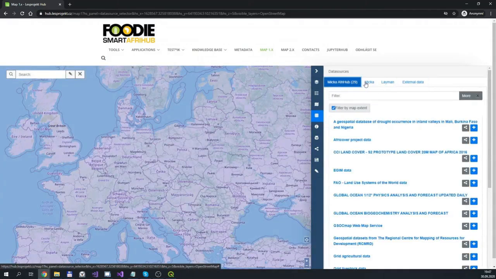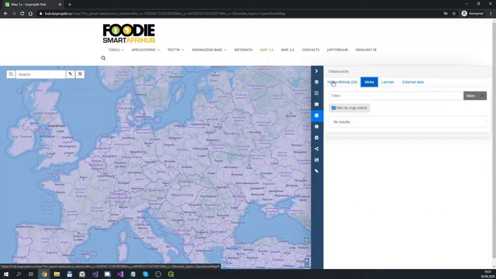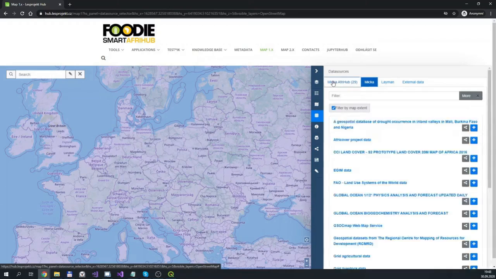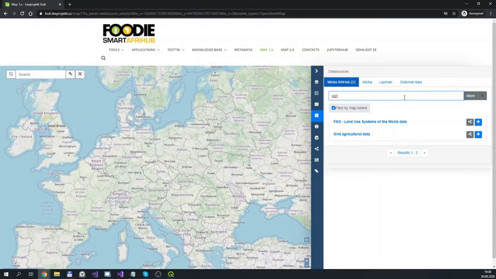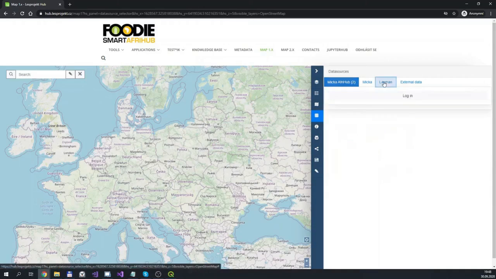The first 2 tabs are connected to metadata catalogs. As you can see, there can be even more than one metadata catalog connected to the application. Here is then displayed the listing of available data layers in this metadata catalog. You can filter and add layers to the map. But let's now focus on Layman.